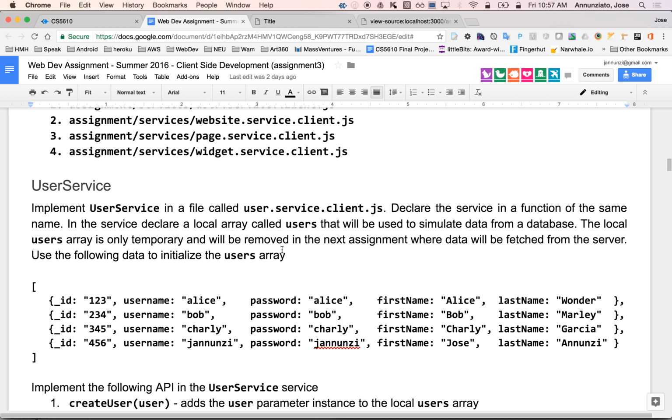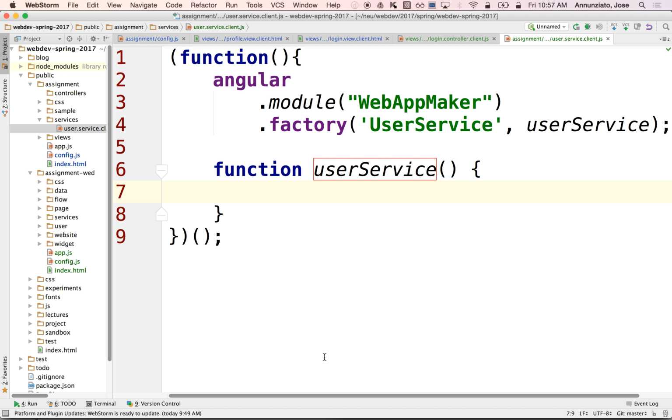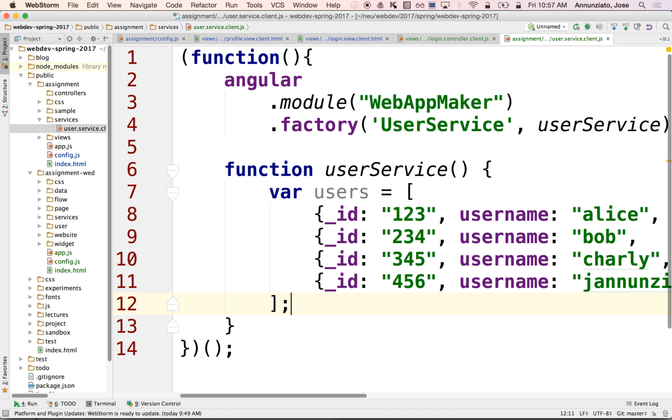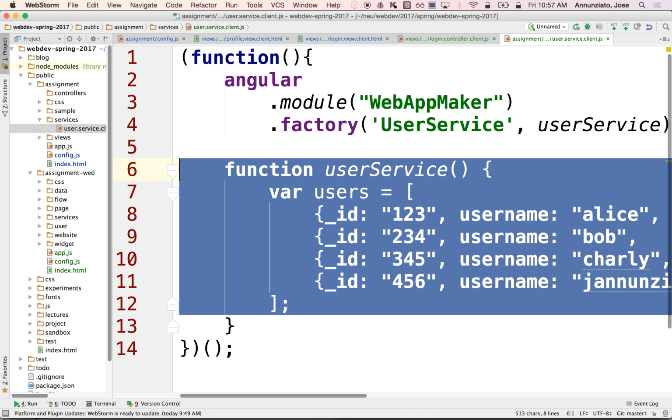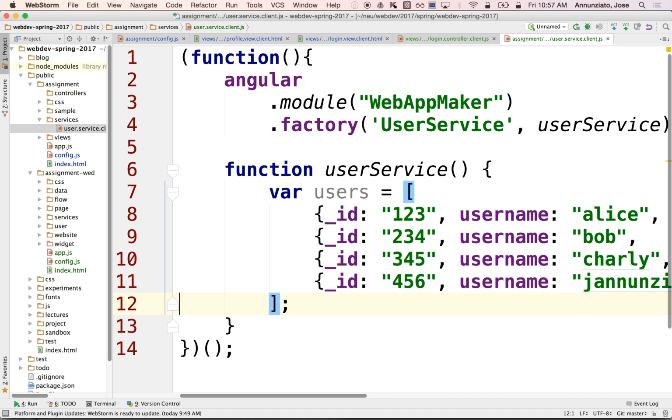Where is it? There we go. We have this list of users. I'm going to copy that, and we're going to create users. For now, this is going to be our data model. Right? All our data is here. All the collections of all the users are here.